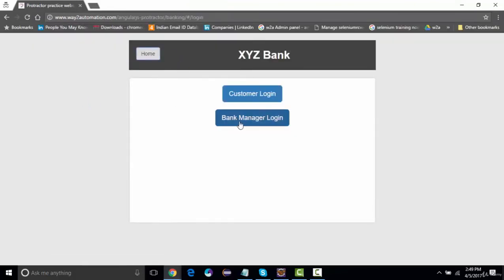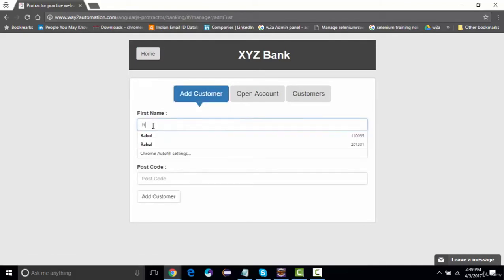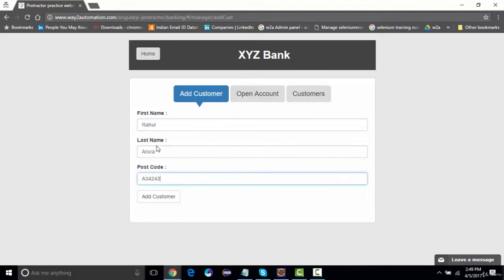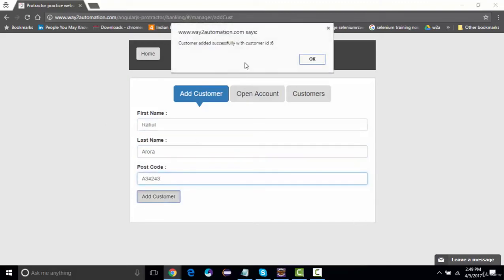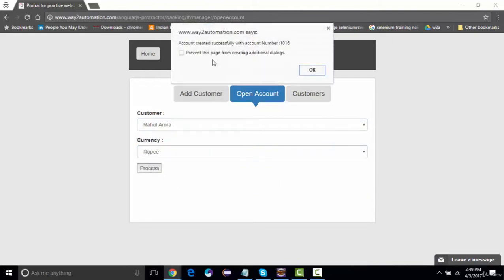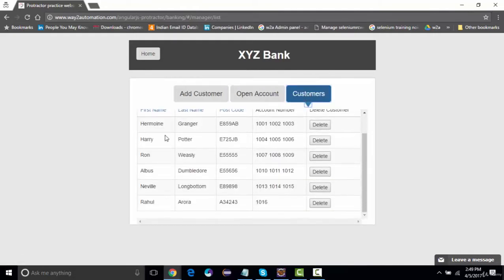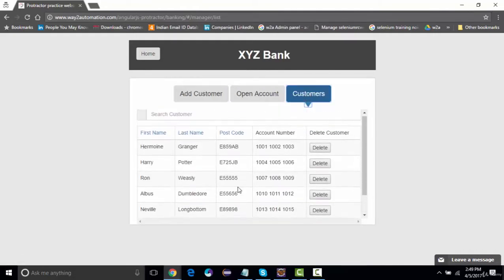So this will be something like you go to bank manager login, click on add customer. Let's say you create the very first customer by giving the name, the postcode, click on add customer, validate whether you get this message, customer added successfully, click on OK, click on open and select the added customer from here, add a currency, click on process, validate this message, then click on customer, validate whether the customer exists over here or not, right?